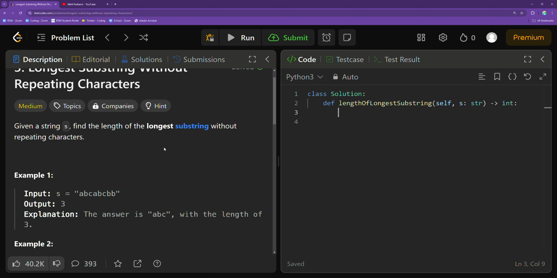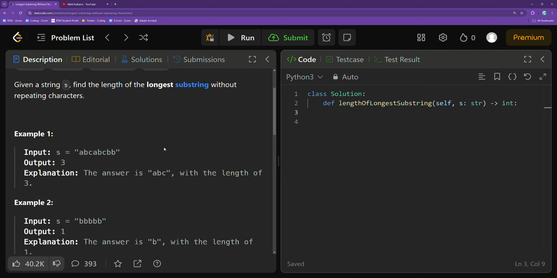So let's just go ahead and visually depict this within the examples. In example 1, we have an input string S of ABCABCBB, and our output would be 3, because that is the length of the longest substring within our input that doesn't have any repeating characters. And that substring with the longest length of 3 is going to be ABC, right? Because A, B, and C all have a frequency of only 1, no more than 1, no less than 1 in our substring.